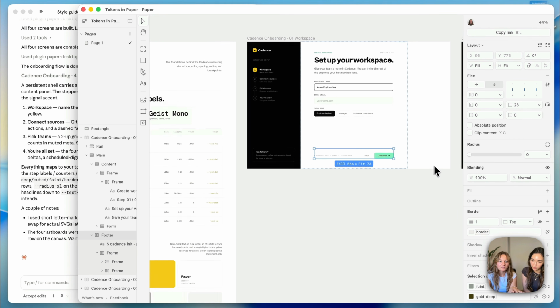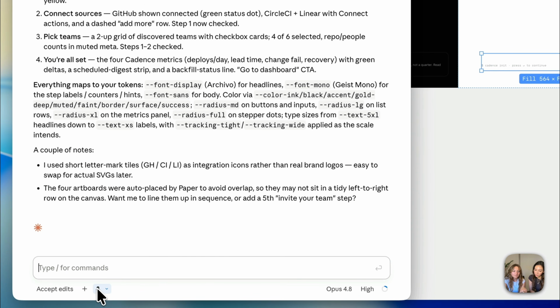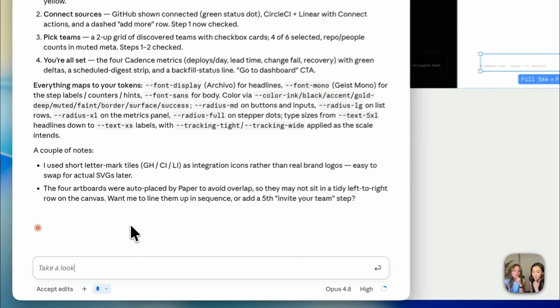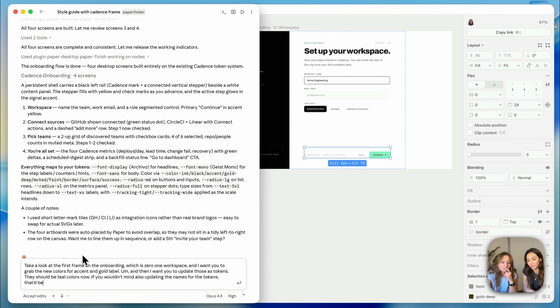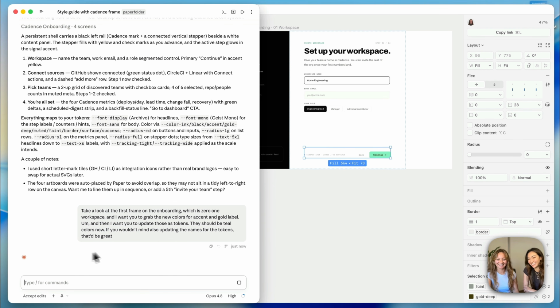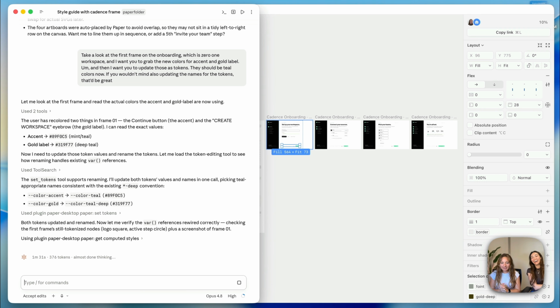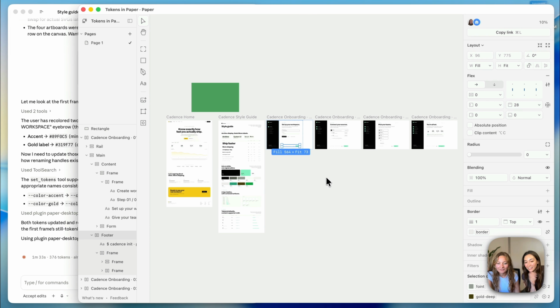So let's go in here and take a look at the first frame on the onboarding, which is 01 workspace. And I want you to grab the new colors for accent and gold label, and then update those as tokens. They should be teal colors now. If you wouldn't mind also updating the names for the tokens, that'd be great. Great. Send it in.